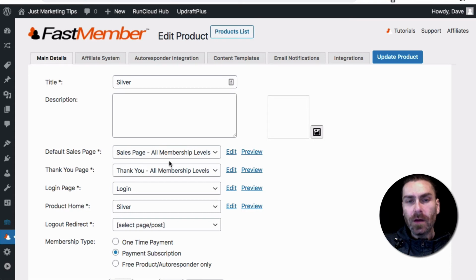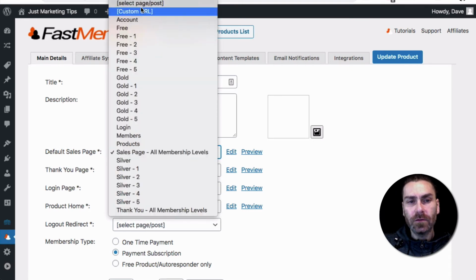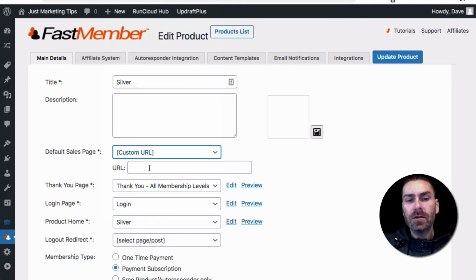So we're inside the product here, and you can see the sales page and thank you page have been set up. Now we don't need to worry about those because they're going to be used on ClickFunnels, but we can actually change those to a custom URL. So if you wanted to add in your ClickFunnels URLs, you can add those in here. What we want to look at here is the login page and the product homepage. So I showed you those earlier.